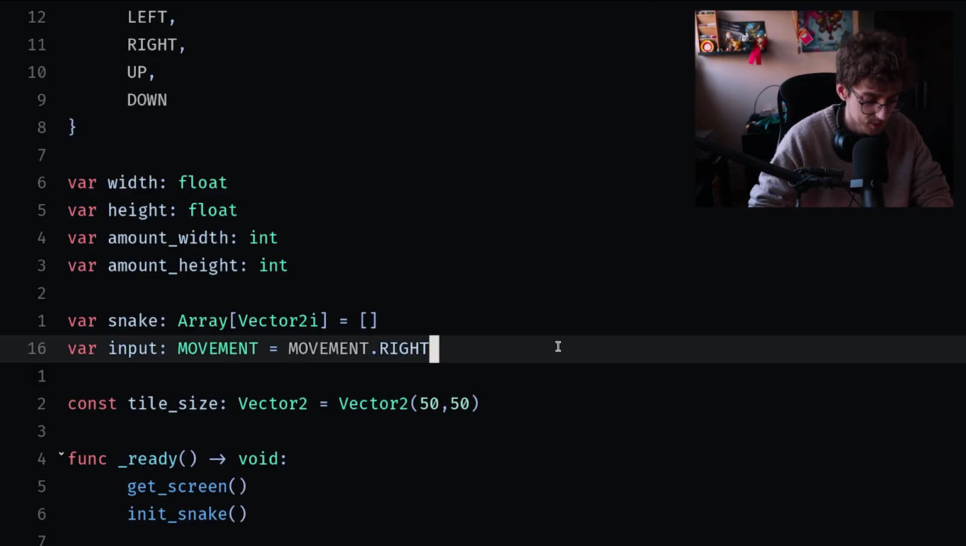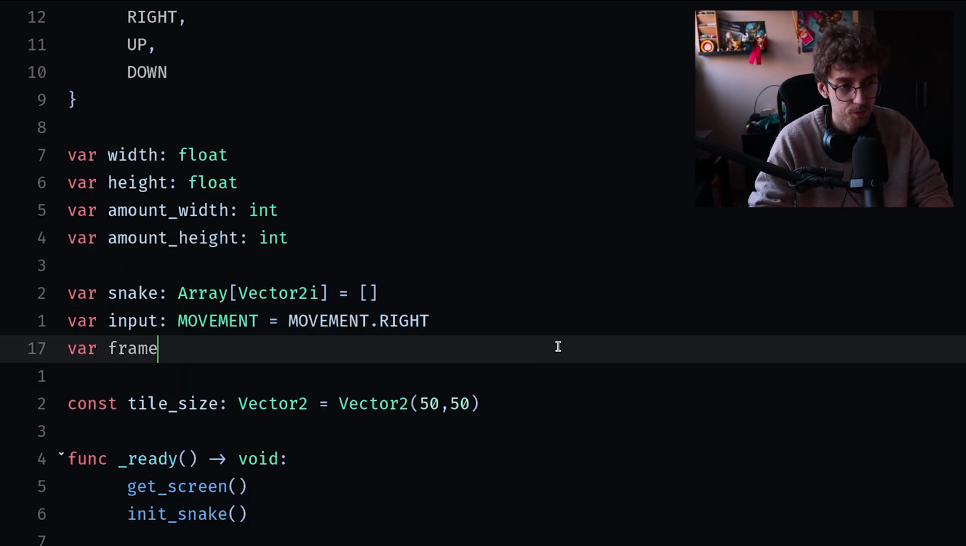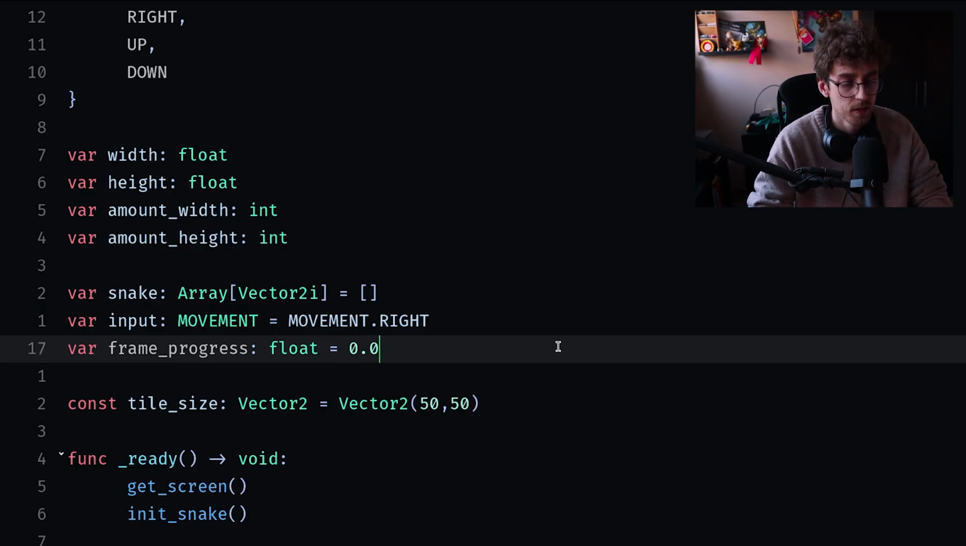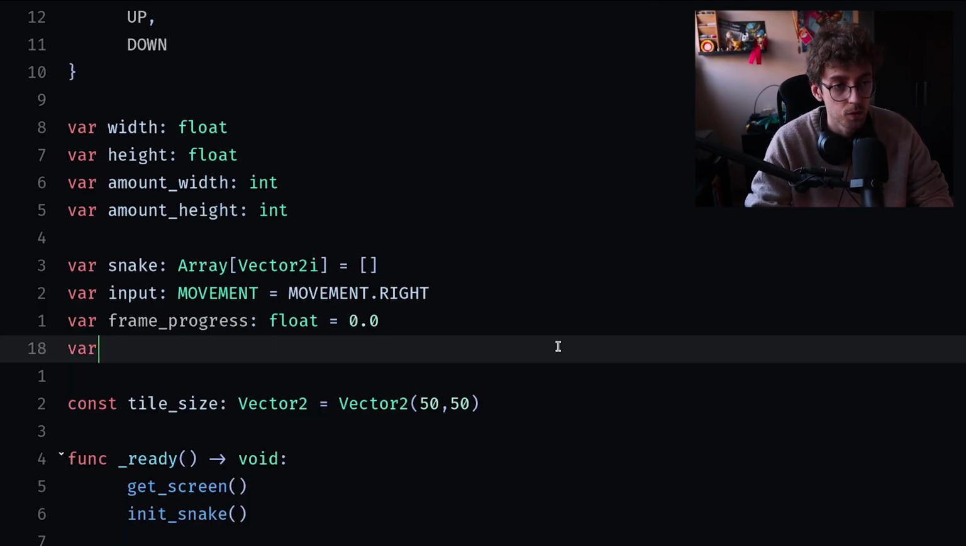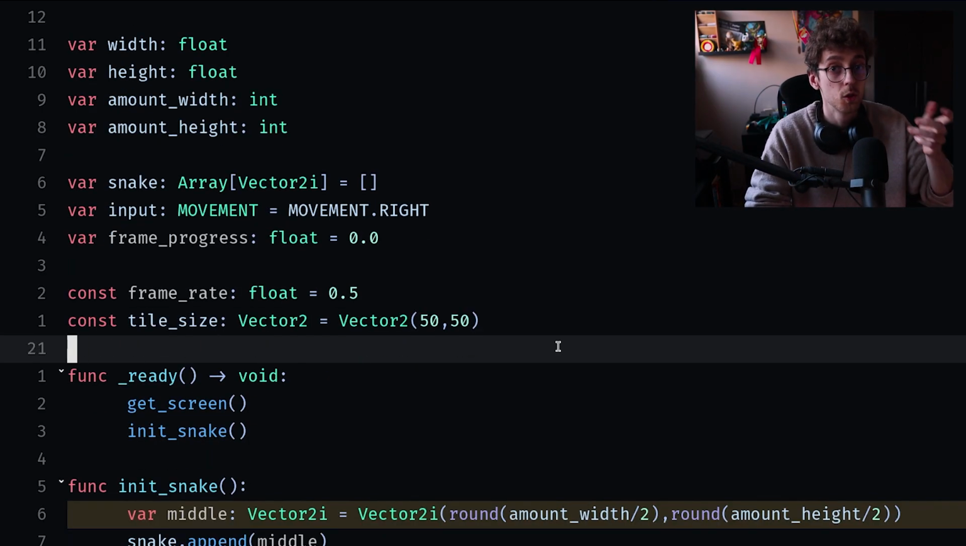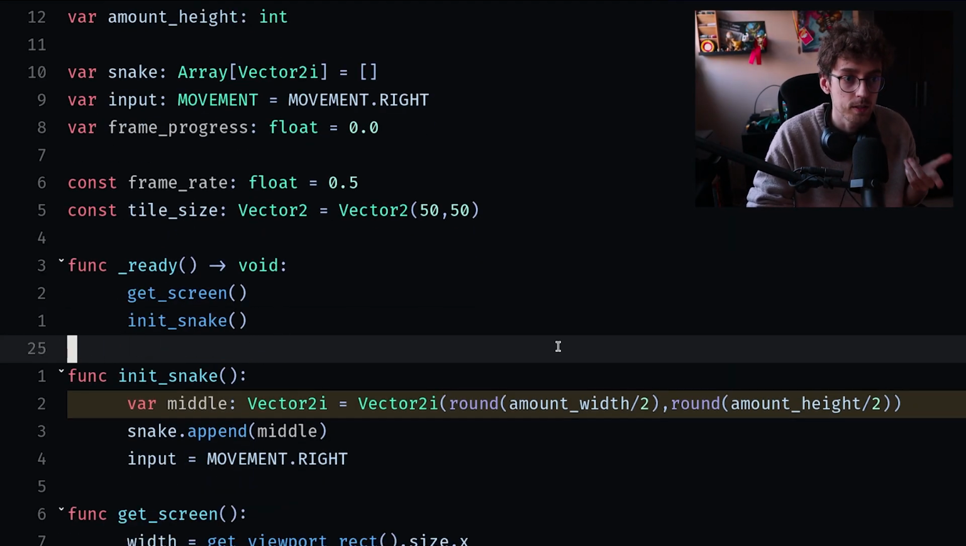That could work. So maybe I do var frame progress, which is a float that will be 0. And I'll do a variable, or I can make a constant. Constant frame rate, and I'll put it to 0.5. And this could be something that we change in the game as well. That could be kind of cool. Maybe as the game goes on longer, it goes faster as a way to make it harder, right? So this could be a variable that scales over time.